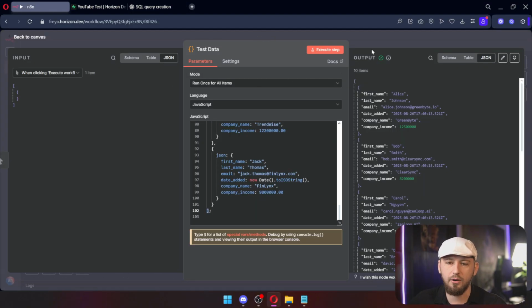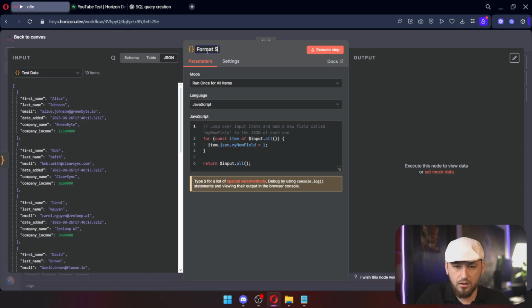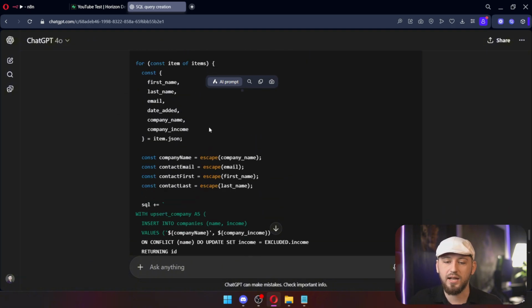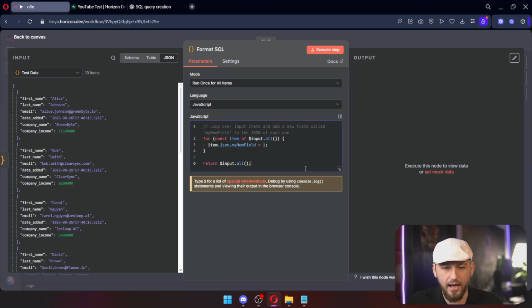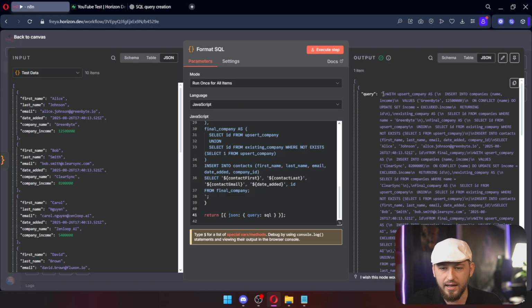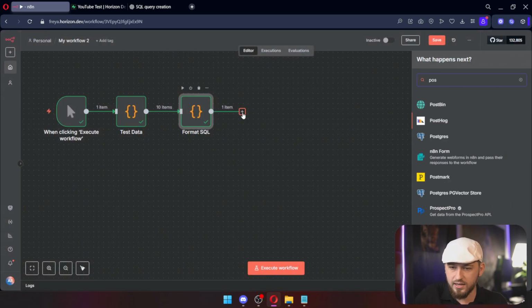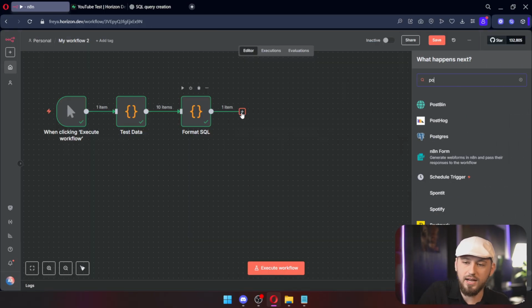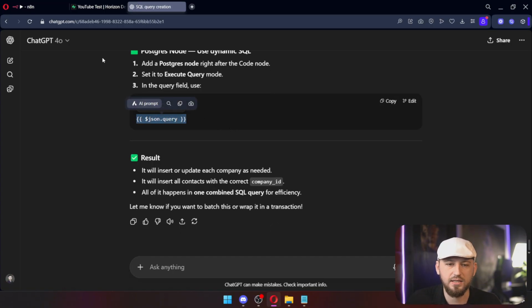It'll give us a quick code node. So while it's doing that, we can go back over here. We can add another code node. We'll call this one format SQL. So again, this line of code here is cleaning any bad characters in the text so that it doesn't break the SQL, which is the best way of doing it. So we'll copy that. We'll go back over here, paste that in, execute that, and it does give us this long SQL query, right? Then we'll add a new Postgres node, and we'll go execute SQL query, and we'll put JSON.query here.